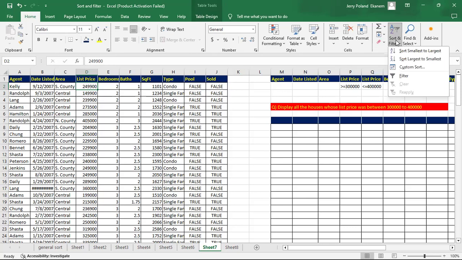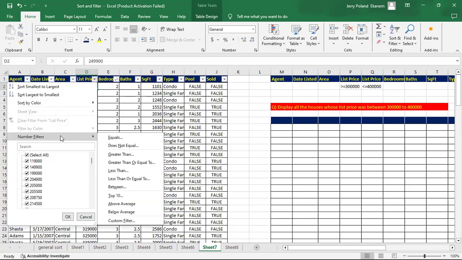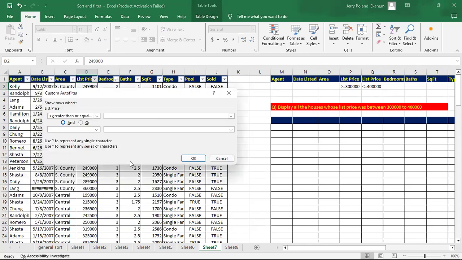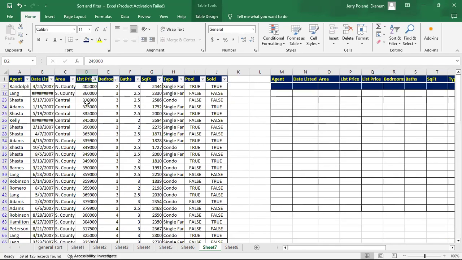Let's look at it. I select my filter and I go to my list price here. Now, under where we have number filters, we're displaying houses whose list price is between 300,000 and 400,000. So I can say greater than or equals to, okay? So we are using an AND statement. So we can say 300,000, and 400,000. Of course, we understand AND and OR are not the same thing. So we're looking for houses between 300 and 400,000. Display all those houses, and wow, it comes out for us. So all these houses you can see are between 300 and 400,000.